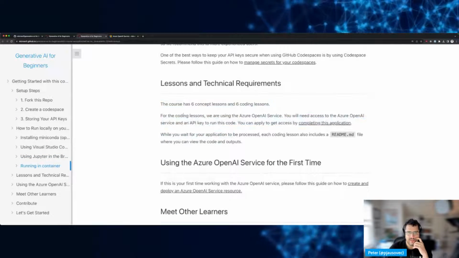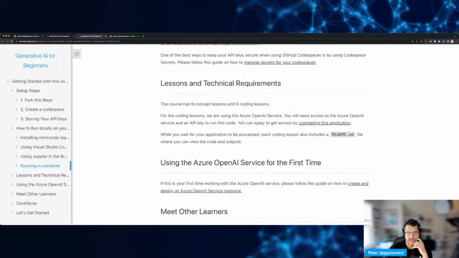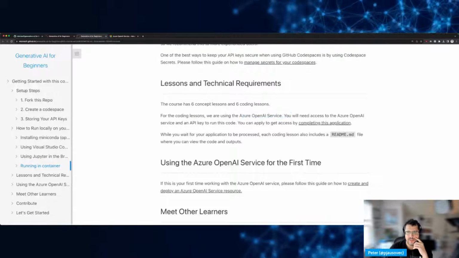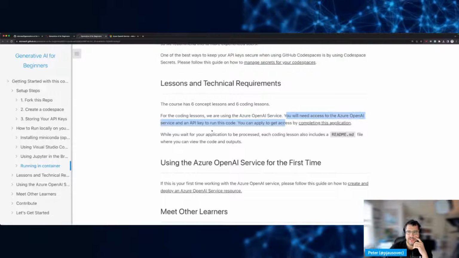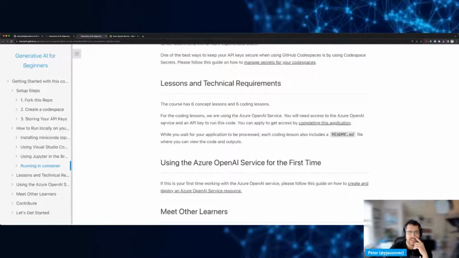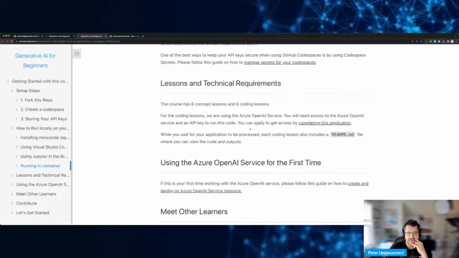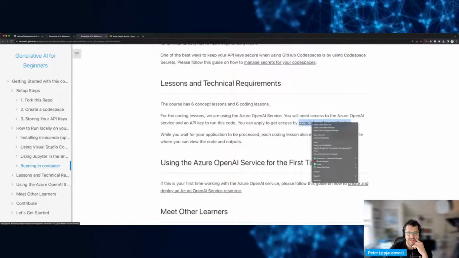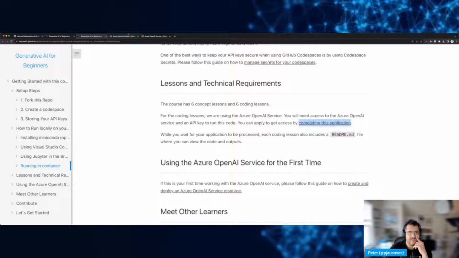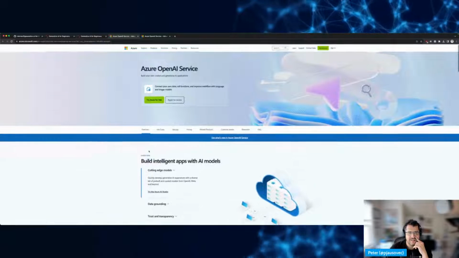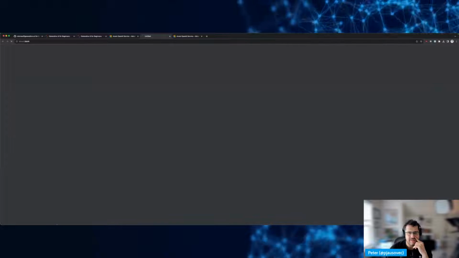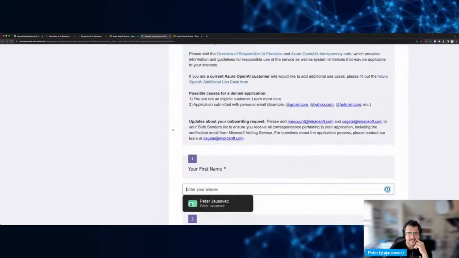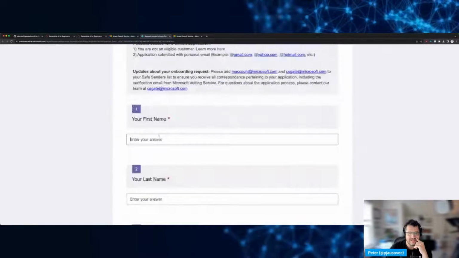Right, so this one, 6 concept lessons, 6 coding sessions. For the coding lessons, we're using Azure OpenAI Service, which is nice, right? You'll need access to Azure OpenAI Service and an API key. Perfect. I have an Azure subscription. And then I got to this one, right? You actually need to fill out an application. You have to apply for access. And I did, but it takes up to like 10 days or something.